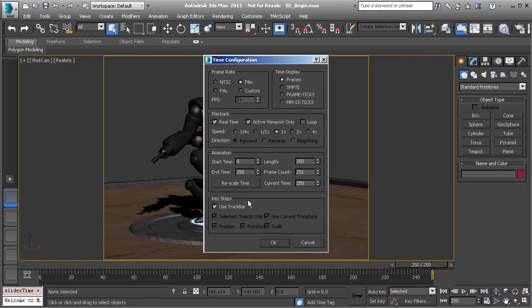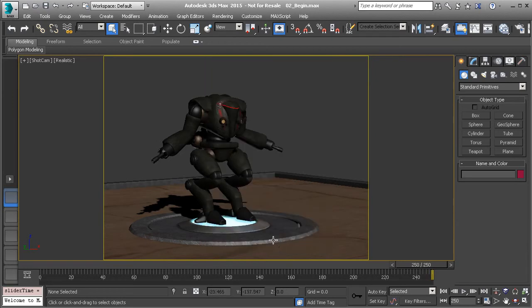And then underneath here, this is basically how we get to choose the keys that we step through. So this is another really neat option here in the time configuration panel. But I just wanted to walk you through a few of these options. Let me go ahead and click OK.